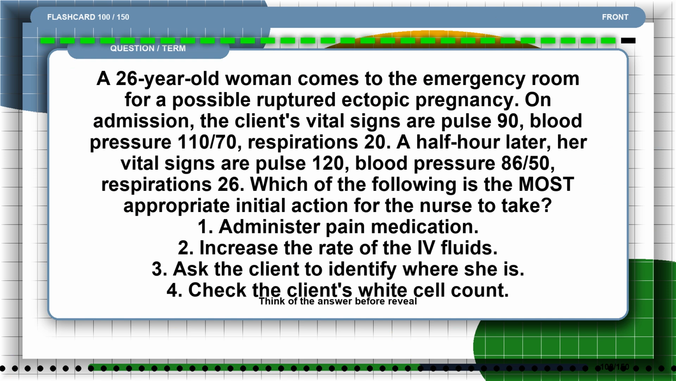Flashcard 100. A 26-year-old woman comes to the emergency room for a possible ruptured ectopic pregnancy. On admission, the client's vital signs are pulse 90, blood pressure 110/70, respirations 20. A half hour later, her vital signs are pulse 120, blood pressure 86/50, respirations 26. Which of the following is the most appropriate initial action for the nurse to take? 1. Administer pain medication. 2. Increase the rate of the IV fluids. 3. Ask the client to identify where she is. 4. Check the client's white cell count. Think of the answer before the reveal.